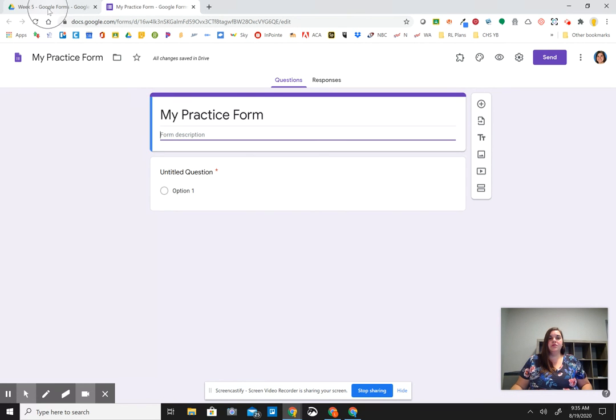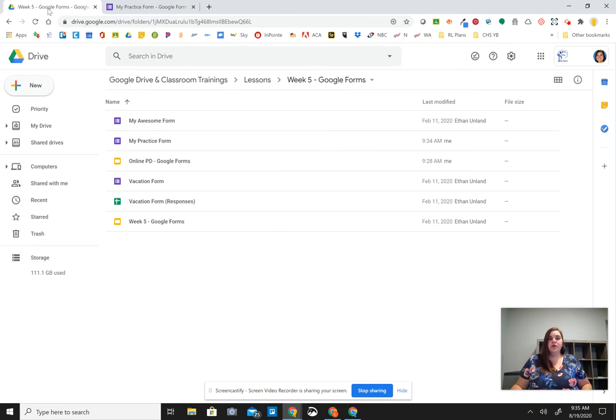If you go up here to the Google Drive, you can see now, if I am in the same folder, I now have my practice form that has popped up in that folder. So I can access it at any time to make edits inside of my Google Form.